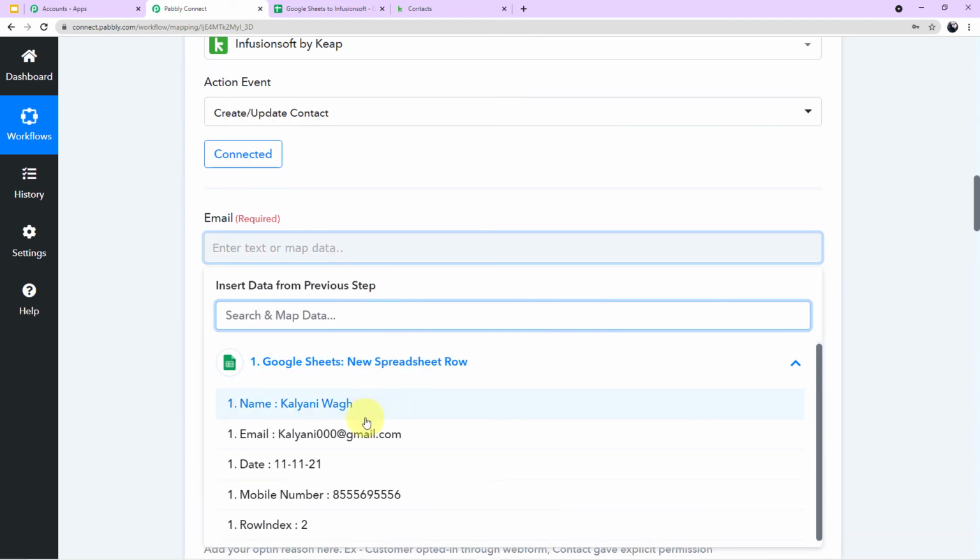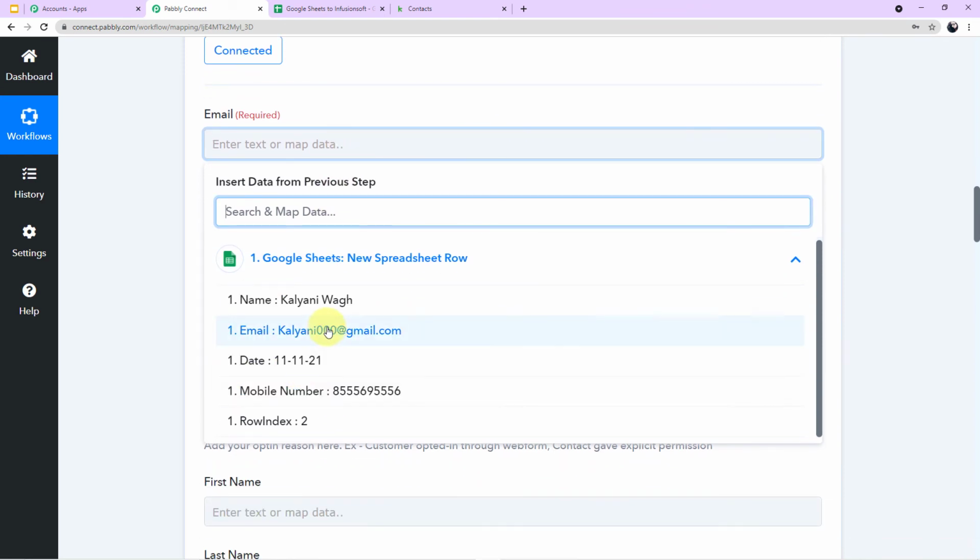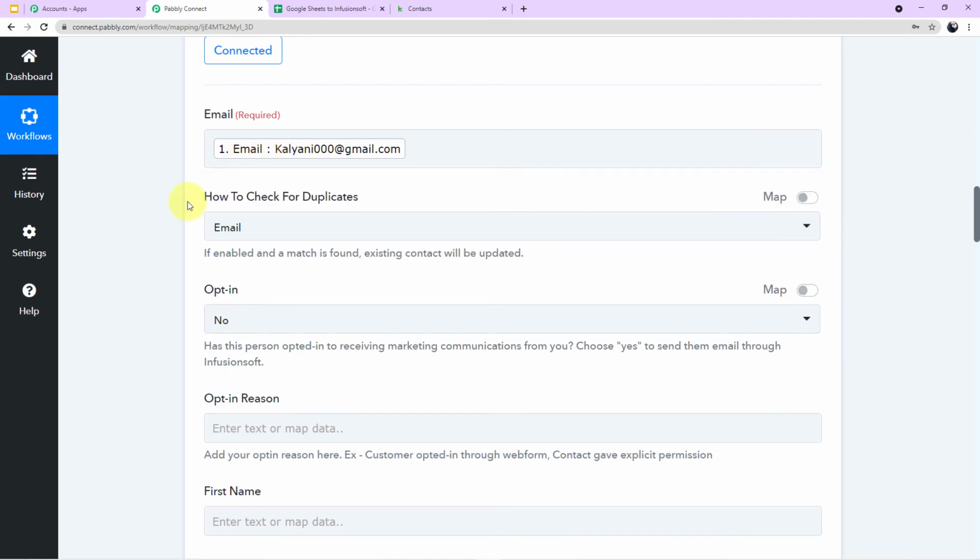Instead, you can simply map the data. How? Click on the field, scroll down, go to the responses and search for the particular value. Now we are searching the contact with his email ID. So here we will be entering the email ID.